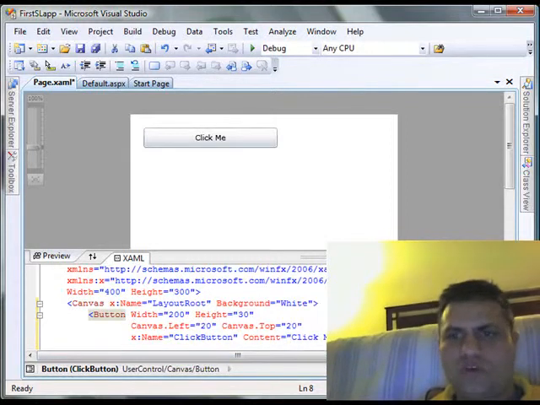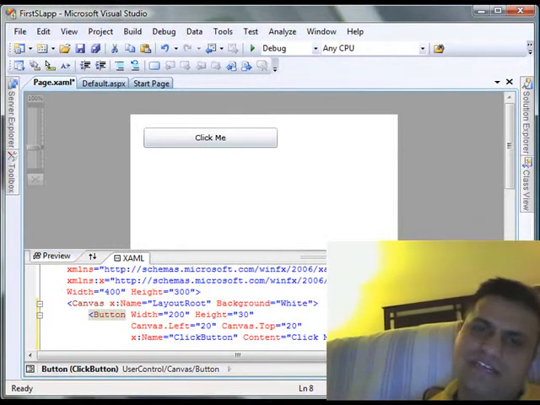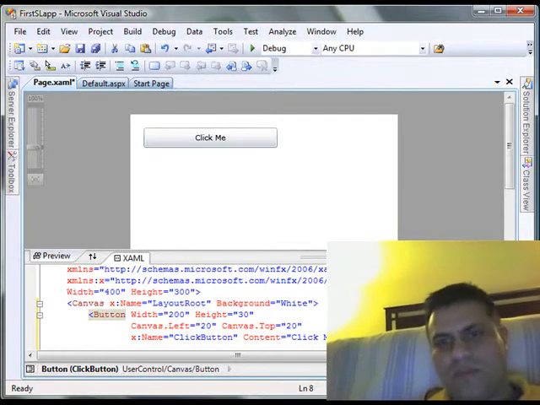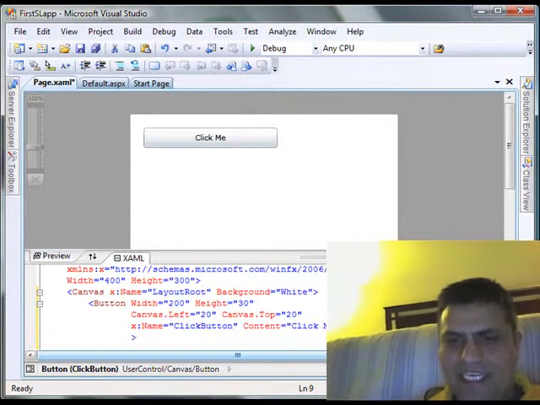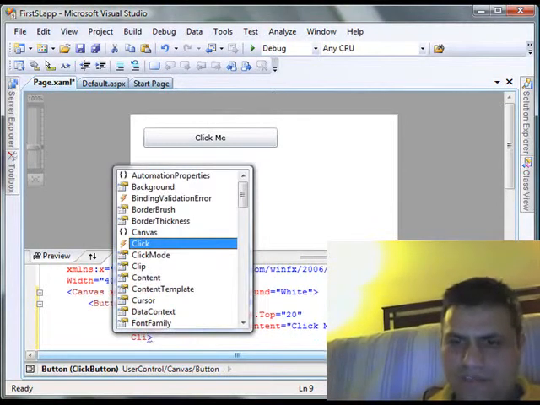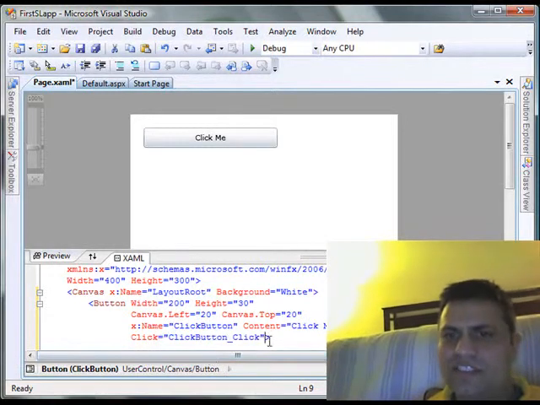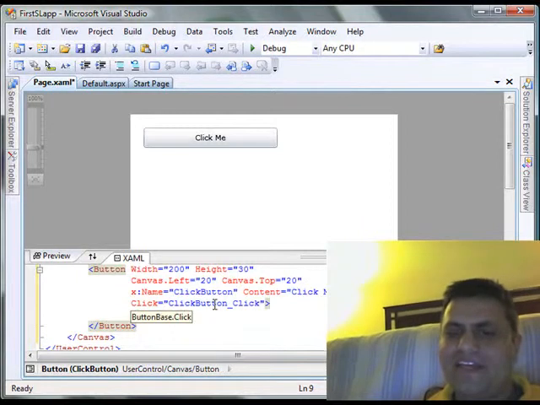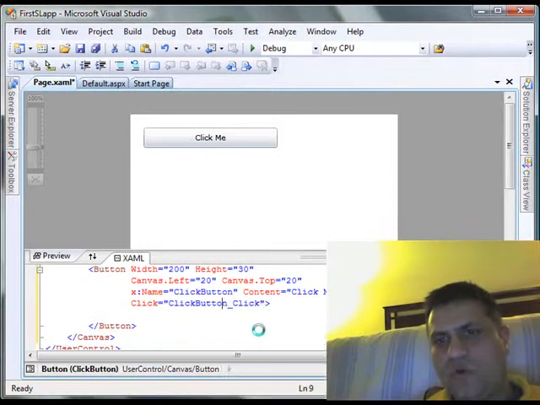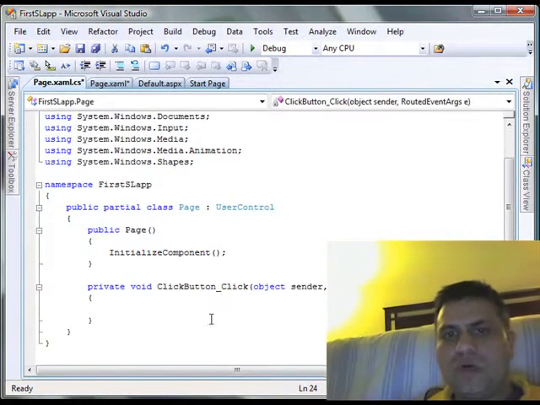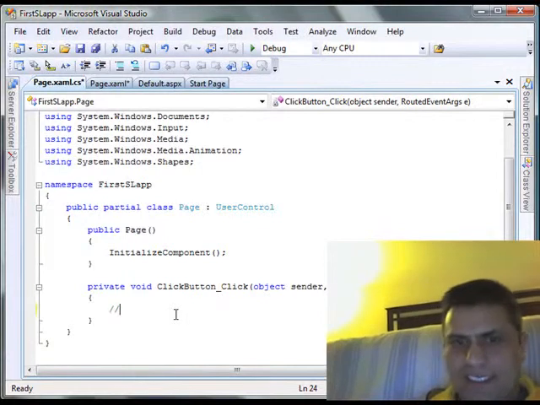I'll also talk about more features like formatting elements and controls in Silverlight a little later, but let's just stick with the simple approach. Now I'm also going to add a click event handler. So click, as you can see, a new event handler option is available right here in IntelliSense. So double click on this. This actually adds a button click event handler for you in the code. And if you want to look at it, you just right click on it and say view code. And in your code, you are already in the click event handler.